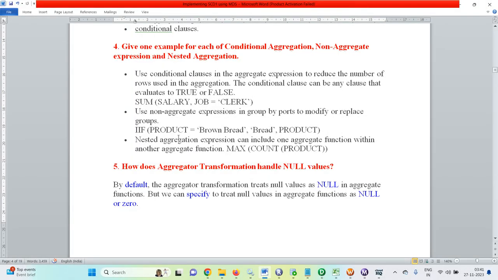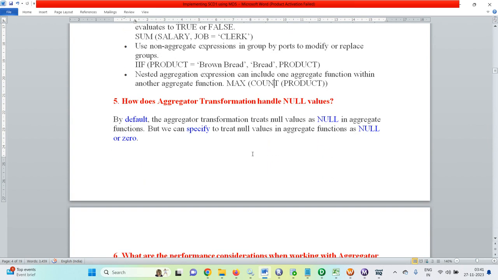A nested aggregate expression means it includes one aggregate function within another aggregate function. Suppose here we have two aggregate functions, maximum and count. First the count is done on the product, which then takes the maximum of the count.